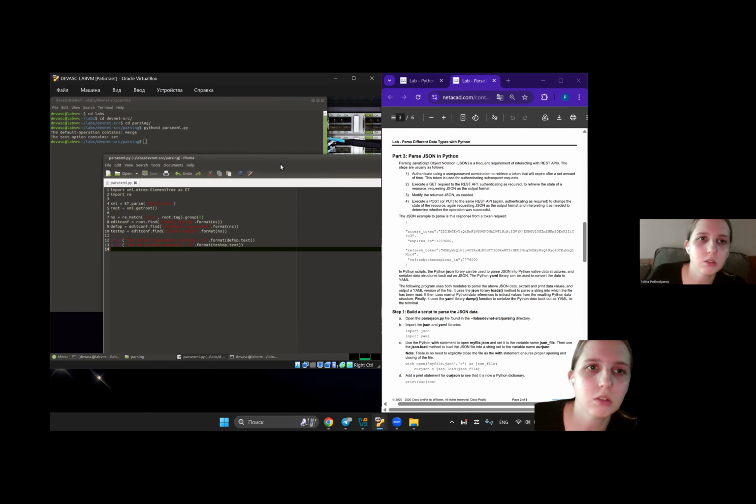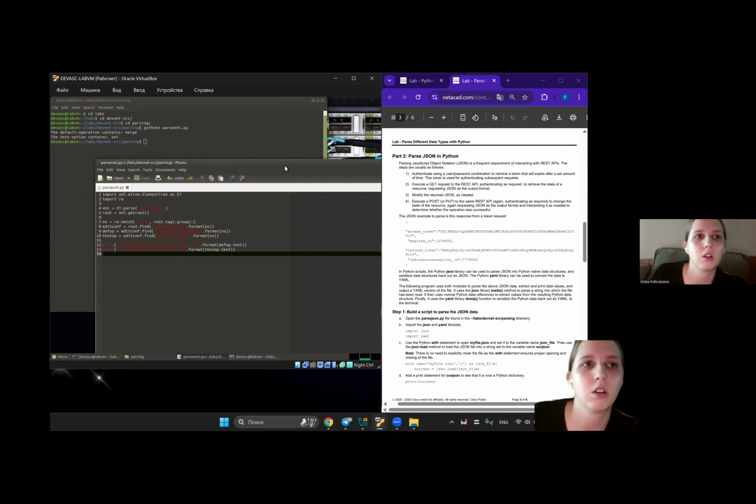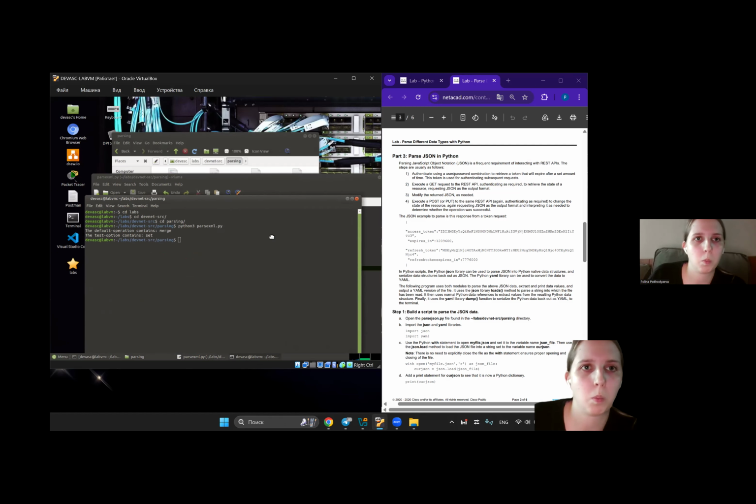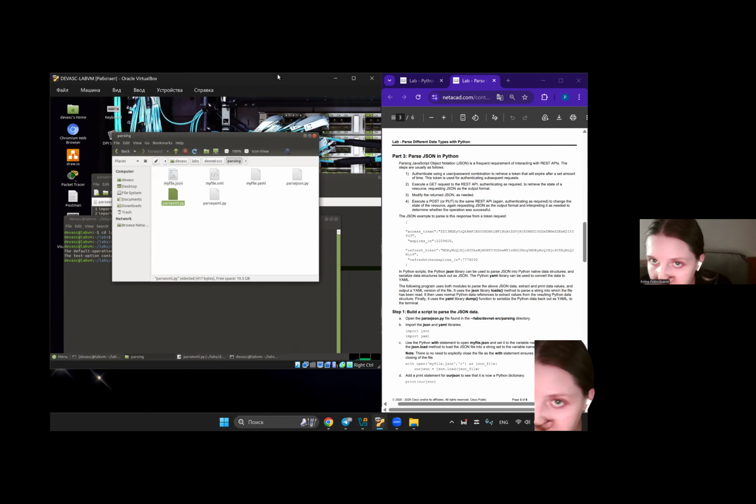Parse JSON. Parse JSON in Python. JSON is JavaScript Object Notation. JSON is a frequent requirement when interacting with REST APIs. The steps are usually as follows. JSON is a really popular format.